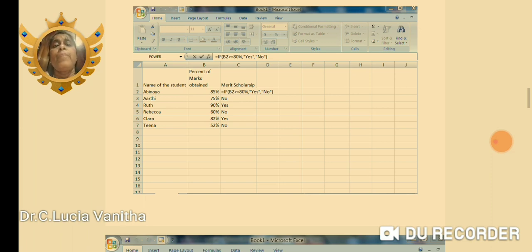Actually, if a student has scored above 80 percentage or equal to 80 percentage, he or she will be getting the merit scholarship. Here all are women students, so that particular student will be getting the merit scholarship.